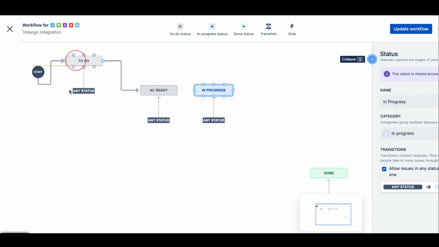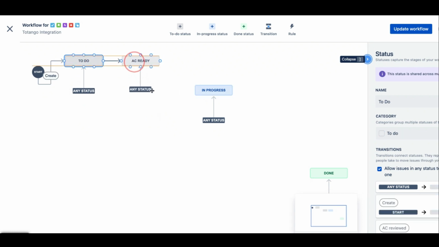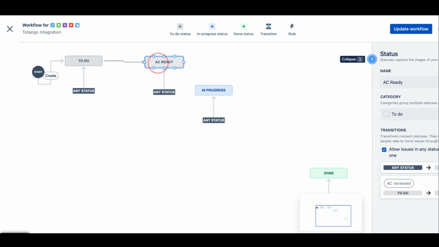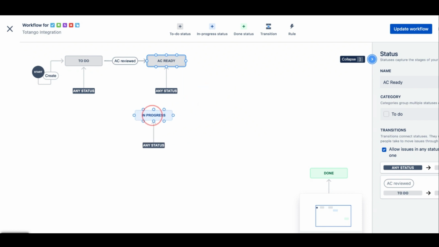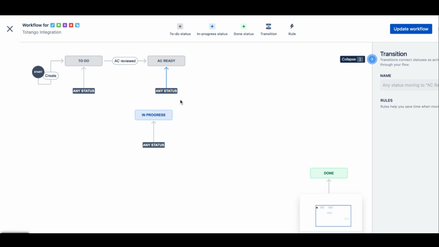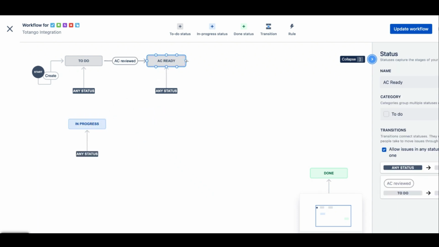Actually, I think we might need some space. I'm going to try to space it out. So you go from AC ready to in progress, right? So I'm going to see if I can transition it from here.